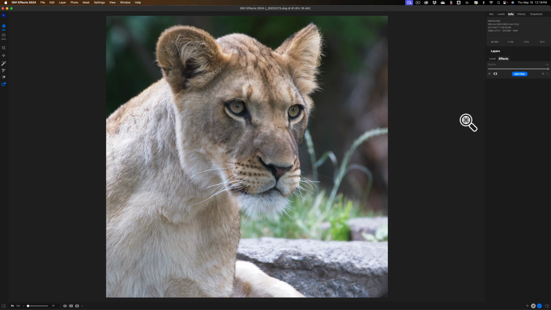Now, there's a couple different ways you could add filters. You could add them globally, where they'll affect every single pixel of the image, or you could use masking to mask a specific part of the image and apply the effect only to that very specific part. And built into On1 Effects 2024 is AI masking, where it will automatically find specific elements in the image and then allow you to quickly mask that element so that you could apply an effect or filter to it.